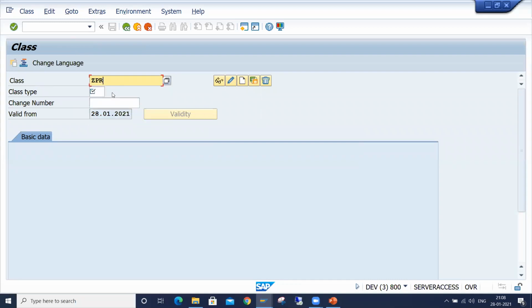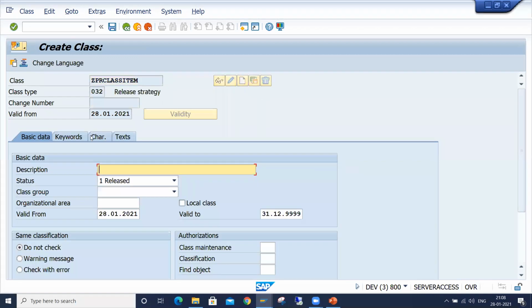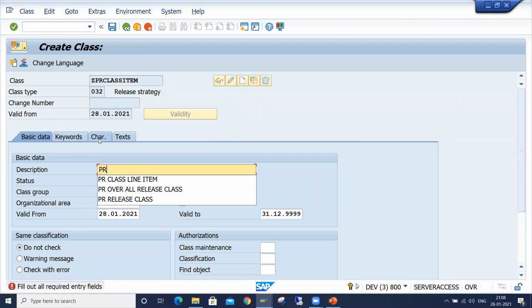ZPR class item. 032. ZPR class item. Click on create. Come to the characters tab. So this is the PR class for the item.